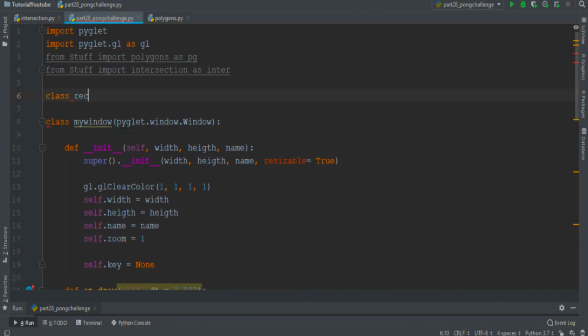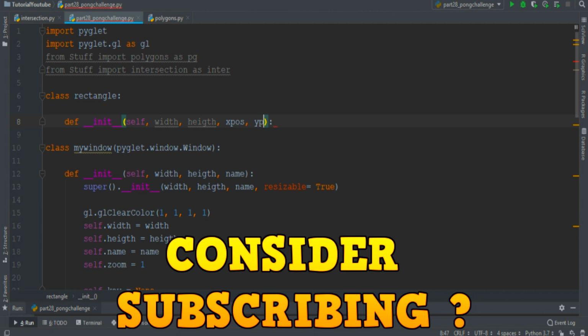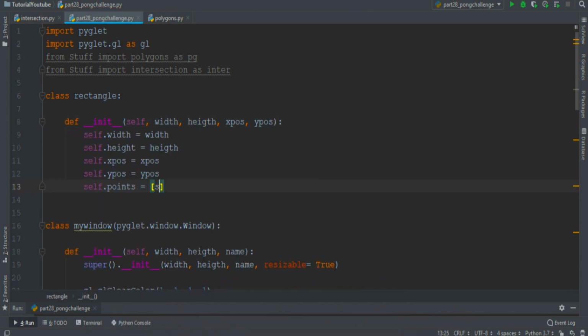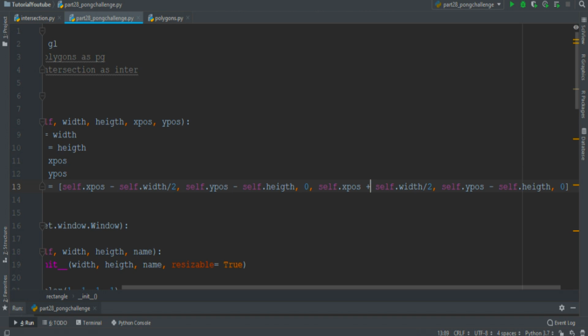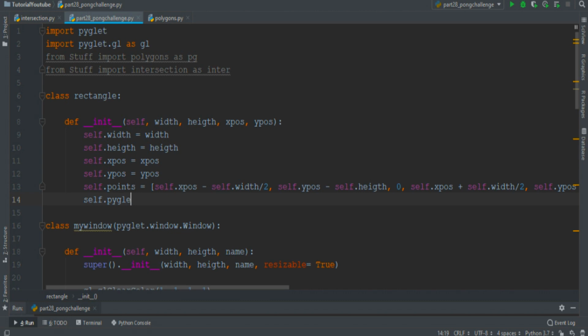For this game I want to build a class rectangle characterized by its dimensions, so its width and its height, and its position. We can easily calculate the points that represent the vertices of the rectangle. So this is one vertex, and then we can copy paste and make some little changes to obtain all the other vertices. Then we create the variable pyglet points, which are the points that the pyglet program effectively uses to draw on screen, that are a pyglet graphics vertex list with 4 elements because it's a rectangle.